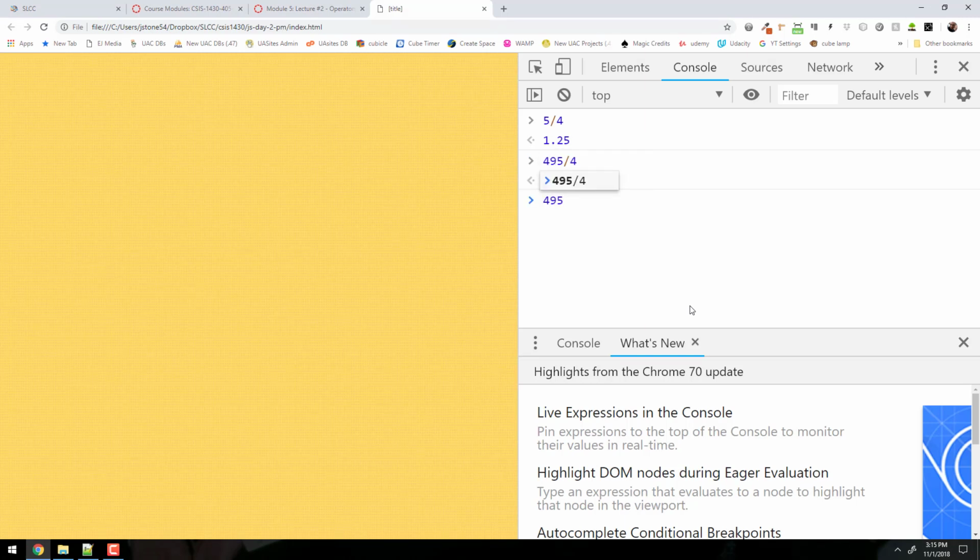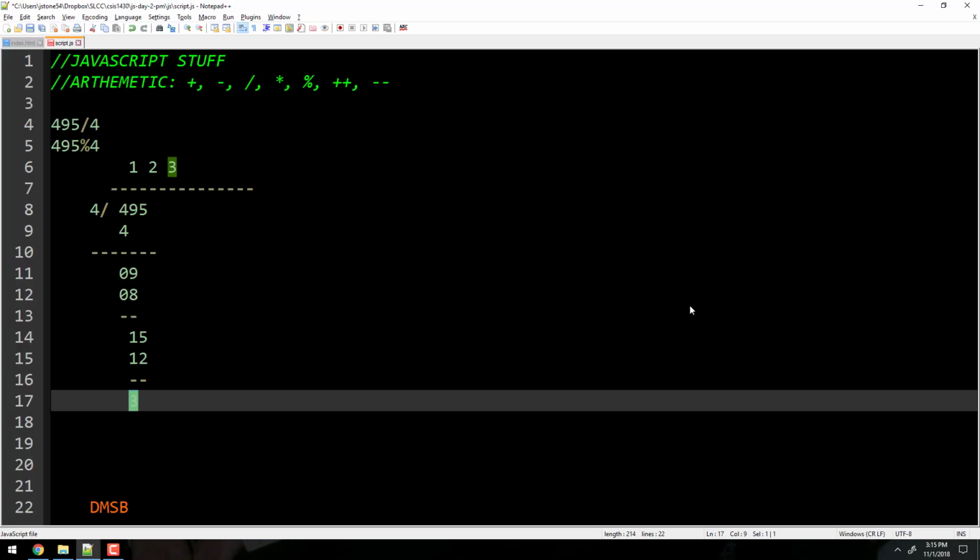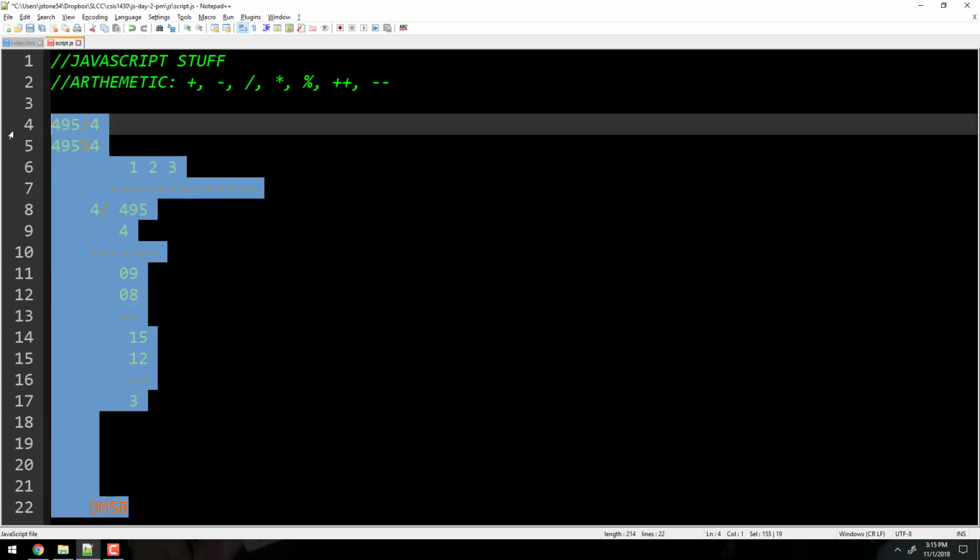So 495 modulus 4 is 3, okay? So when I say 495 modulus 4, I'm really saying 495 divided by 4, give me the remainder, okay? You good on that one? Okay, so I'm going to clear all this mess out of here.